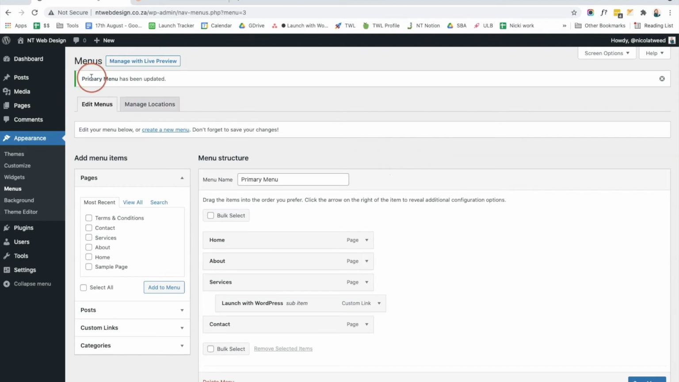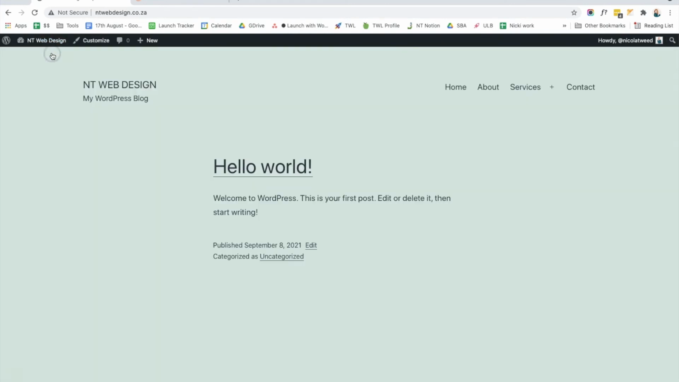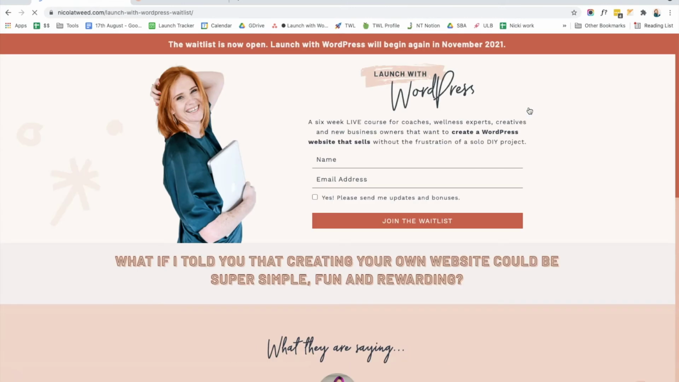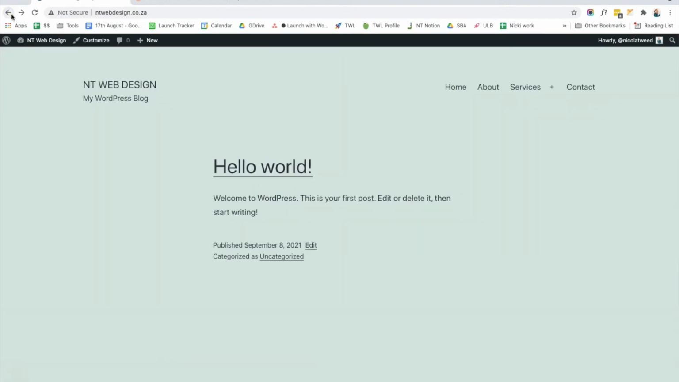We can see the primary menu has been updated at the top here, and I can go and visit my website, and we can see there is our menu, and we've got a drop-down box for Launch with WordPress. I'm going to click on Launch with WordPress, and now that opens in the same tab, which is not good web practice. So I want to show you how we can take Launch with WordPress and open that in a new tab. And I'm going to show you some other settings on your menus as well. Coming up here to our website name, we can click on menus here.